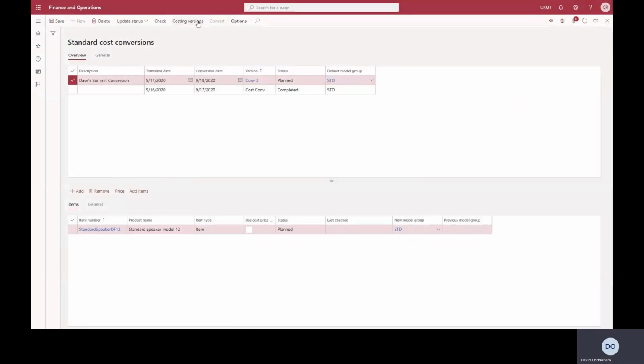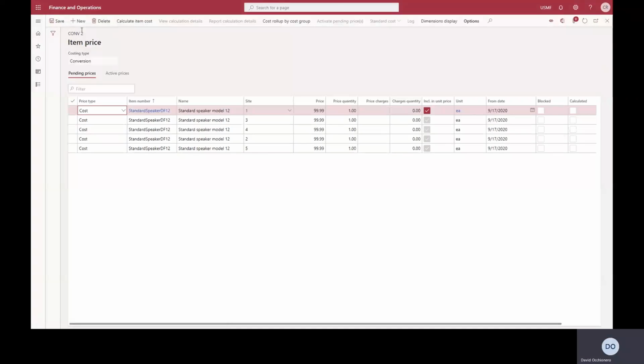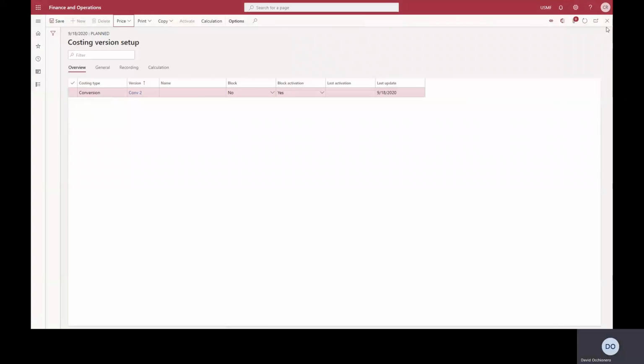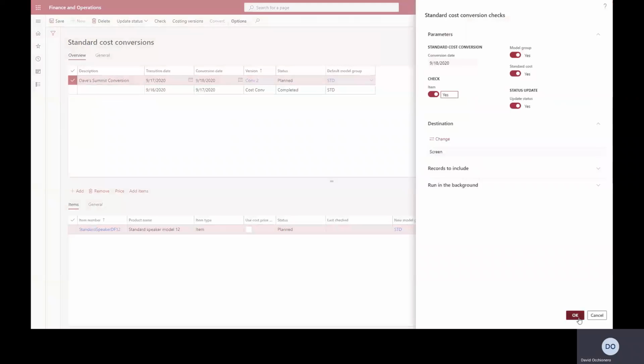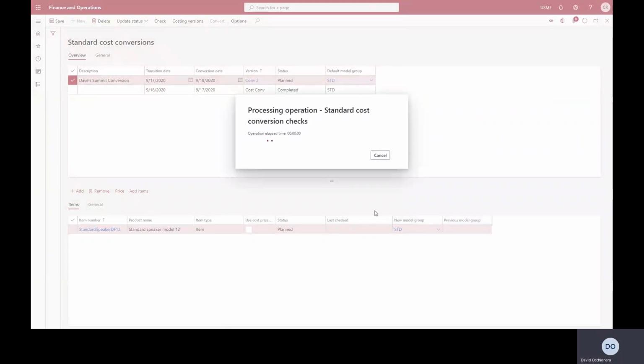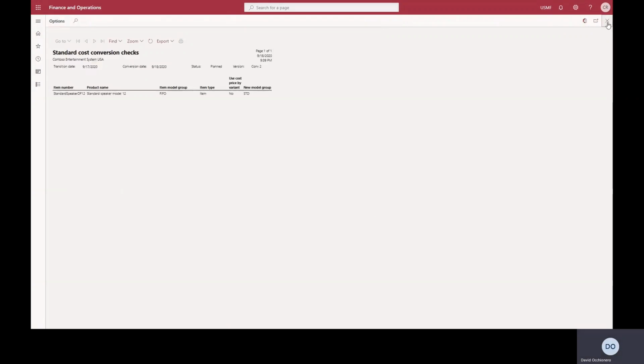So to update that, just go to your costing versions. Let's go back to the price. And then we're simply going to set up a new cost record for this item. Speaker DF12. Let's do site 6. Let's do $99.99. We're going to save this. That's updated. I'm going to run a check again just to verify that everything's okay. And that line item should fall off, and it did.